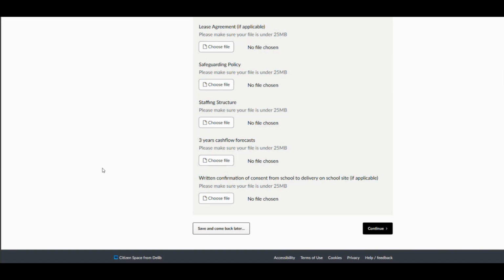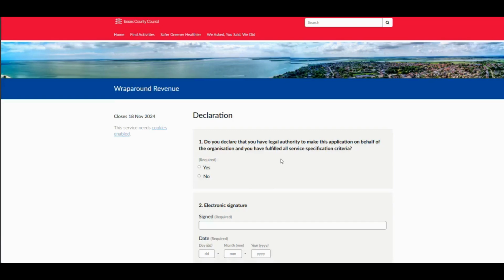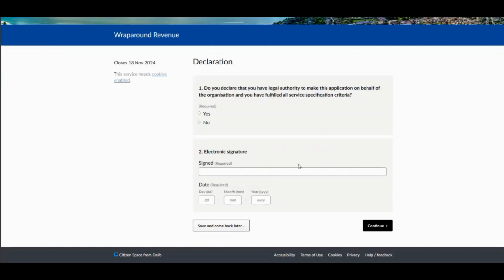As for the declaration, we really do require you to ensure that you do have legal authorization to make this application and to sign on behalf of the organization. Once you have signed and completed the application form, you will then again have the option to submit or to save and come back later. If you press the save and continue button, this will not submit your application. So please ensure that you press the submit button in order for it to be uploaded on our end. And back to you, Caroline.